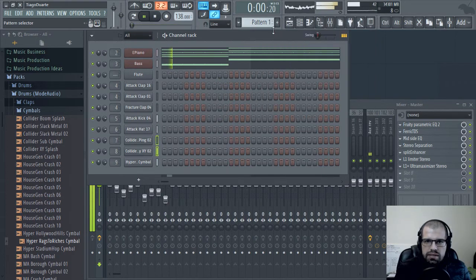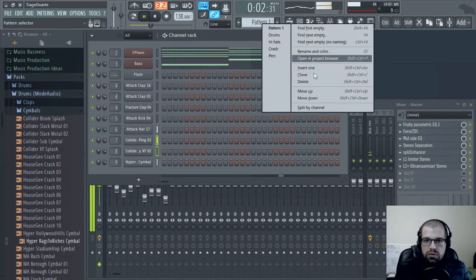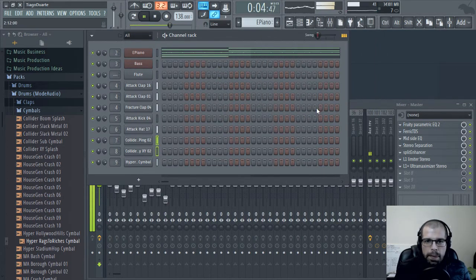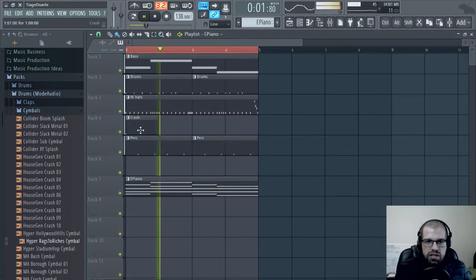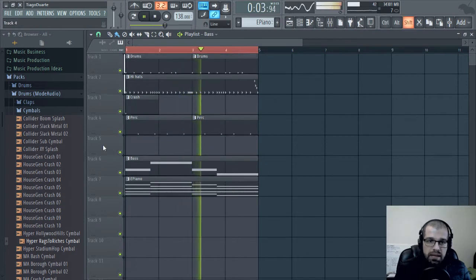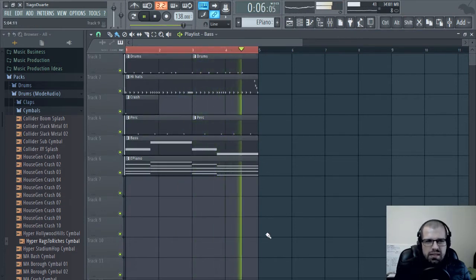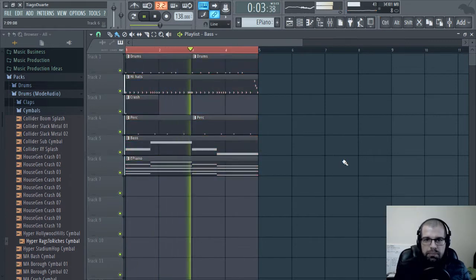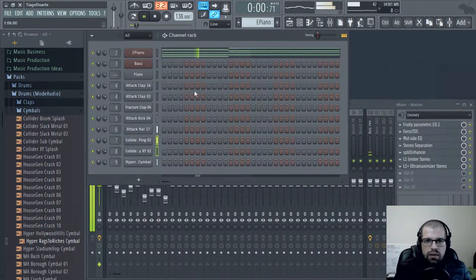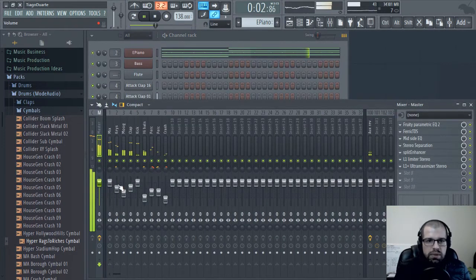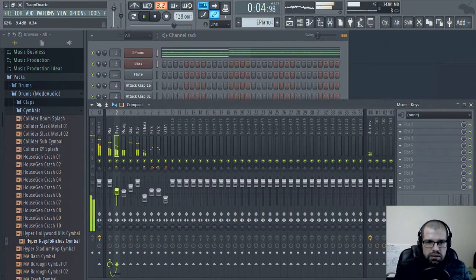So let's go ahead and separate these two instruments. Let's go to split by channel, and this will separate the two instruments by their channel or by their pattern, if that makes sense what I just said. Okay, so now we have the basic song here. Let me lower the keys a little bit.